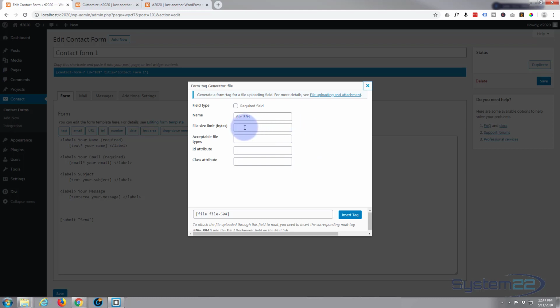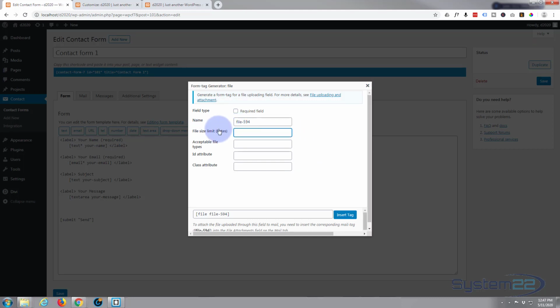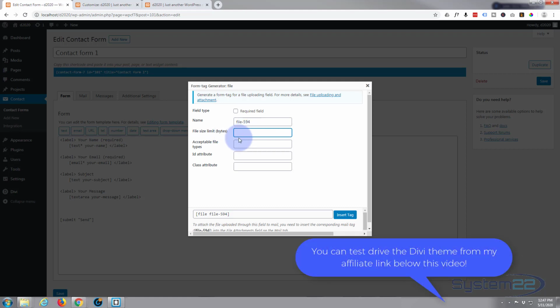Now it gives you the option here, you can add a size limit to the size of the files they're allowed to upload in bytes. Remember, 1024 bytes is a kilobyte, so you can limit it if you want to. It accepts most files, most image files and document type files. If you want to choose which ones to accept only, just put them in there, like docx, PDF, whatever you want to put there.